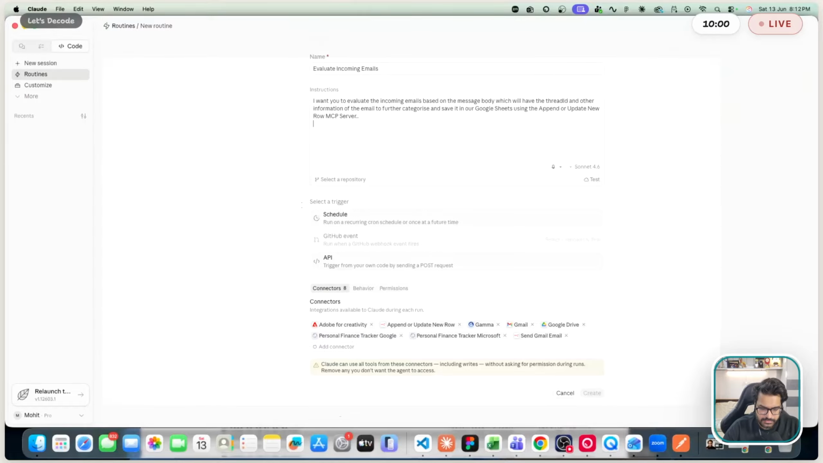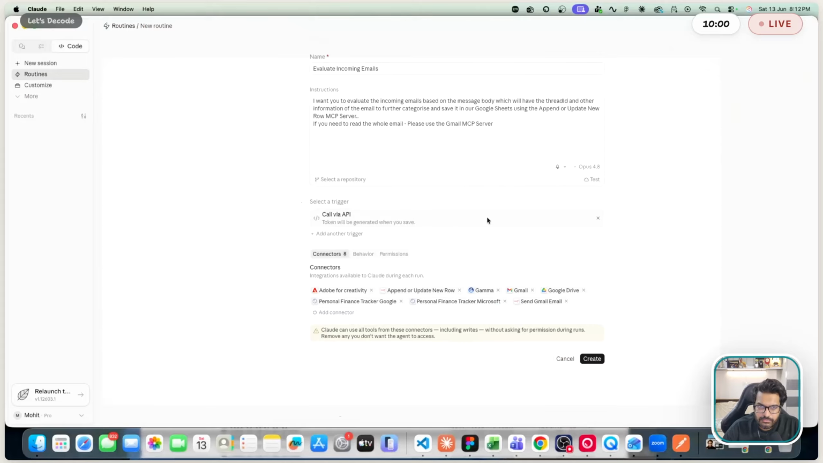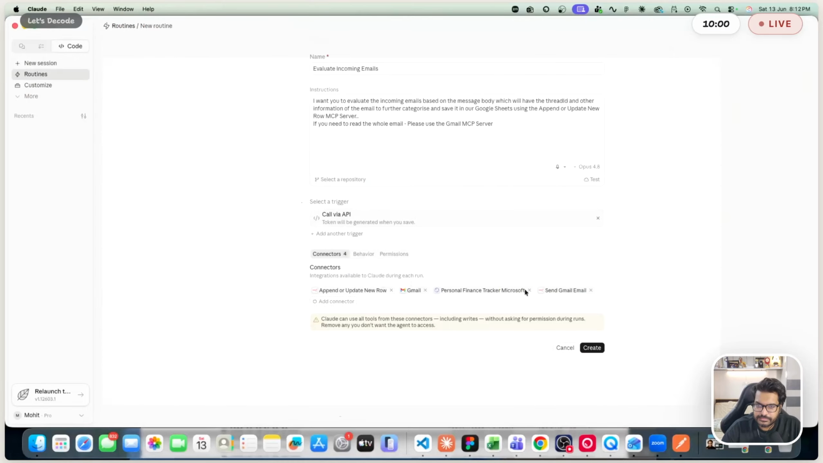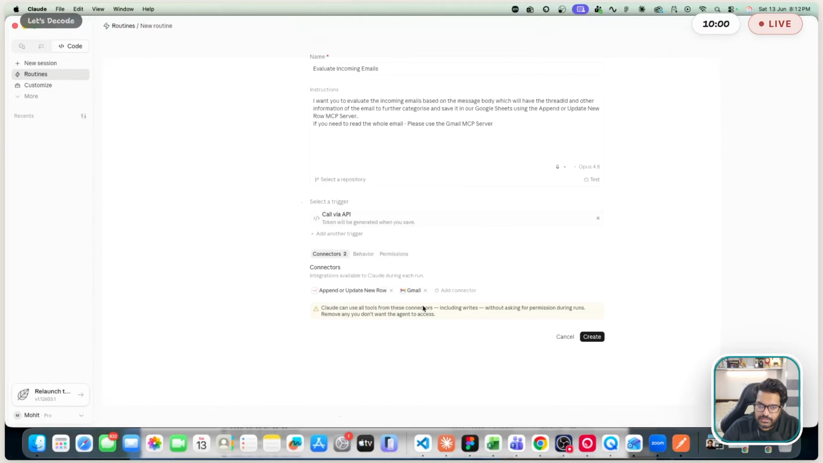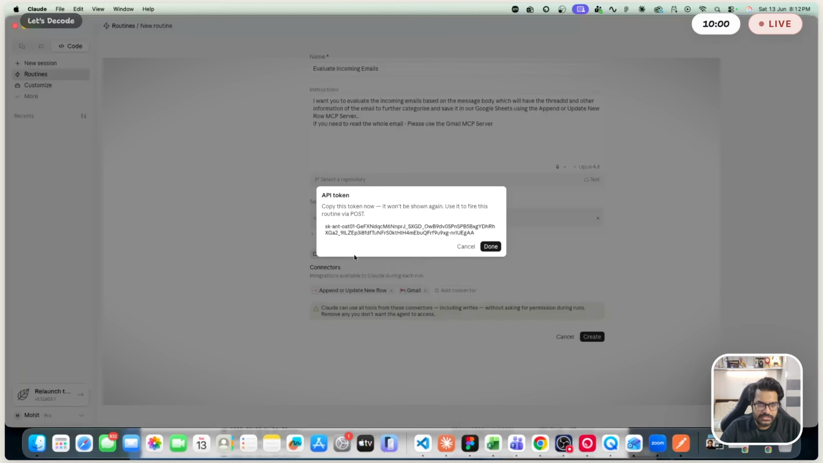And I will also write, if you need to read the whole email, please use the Gmail MCP server. I think this is good enough, and I will change this to Opus, which is better. Then I will use call via API, and I will remove all these connectors which we don't need. So these are the two connectors that we need, and call via API. And we will do a create. Now we got a token. So I will go back to n8n now and tell you how to use this token.